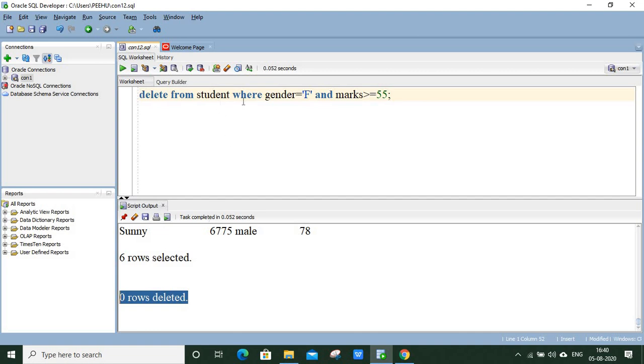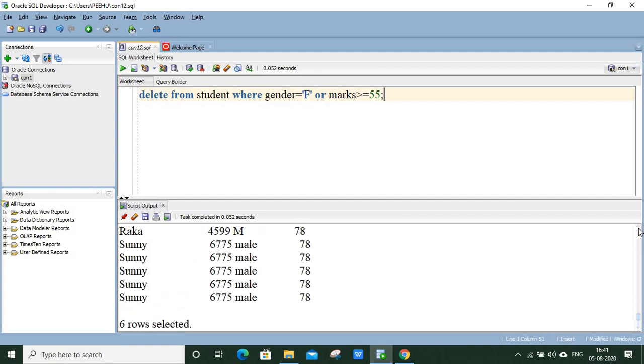Okay, and also we have the OR operator, which will be checking either one of these conditions, and when any one of these is true, that row will be deleted from the table. Okay, so let us see now, when we have deleted 2 rows and are now trying to execute this condition.